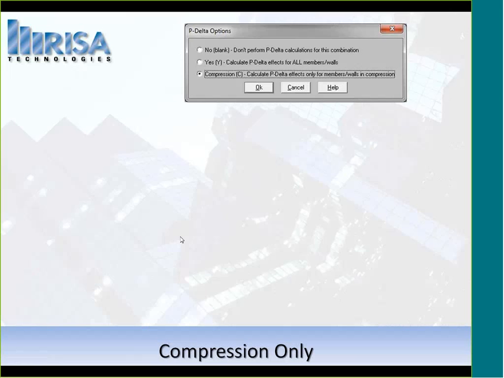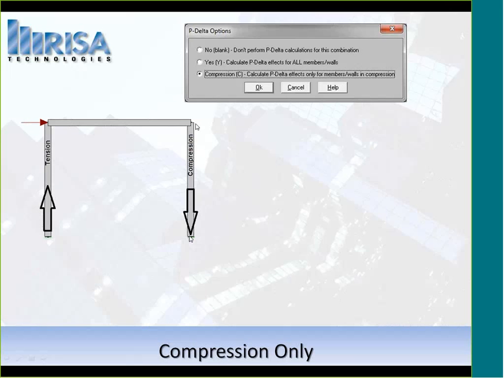And what happens is you can see here for compression only, if we just look at a simple frame and we look at that as we apply some horizontal loads, that we have some tension forces and we have some compression forces working in this frame. And what happens is if you apply P-Delta, for example, to the tension member, so if we say we're turning on for just compression, then where we did it for the tension member there, what we would be doing is actually helping that tension member.